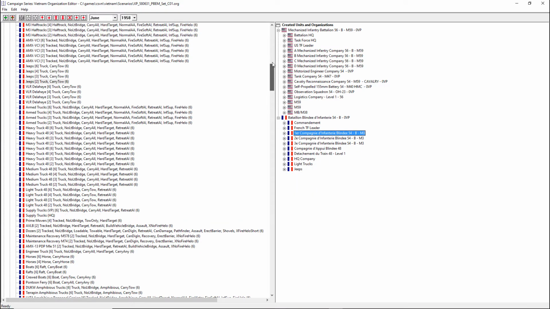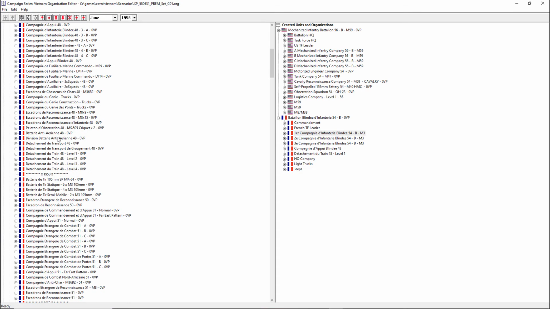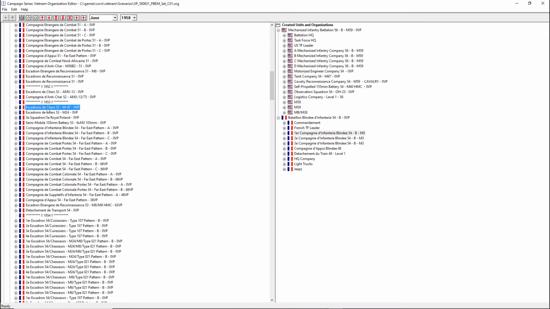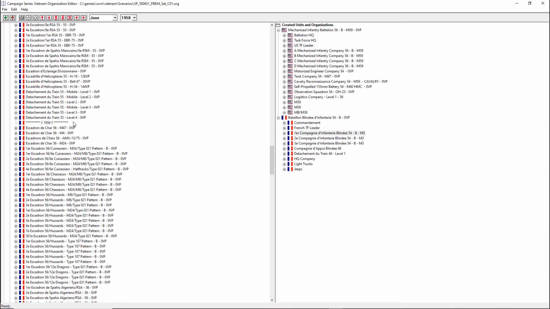Now we need a tank company. Let's grab a tank company. And we'll see if they have M47s, which they do. Do they have any other M47s? They do. There we go. Let's grab that. Put that in here.